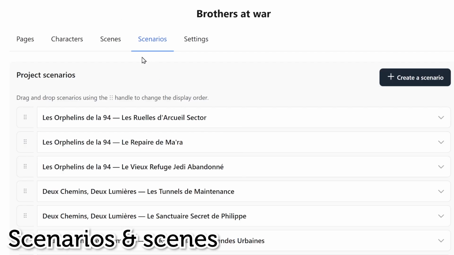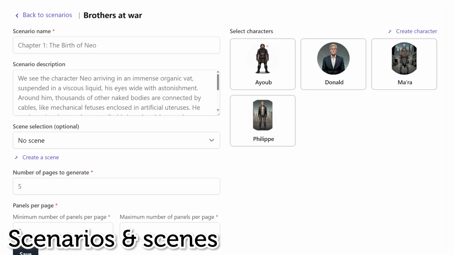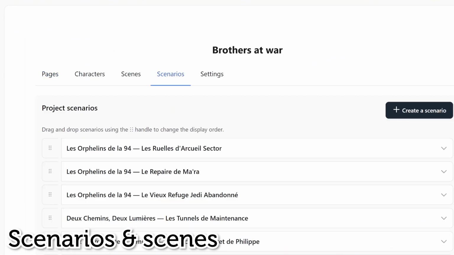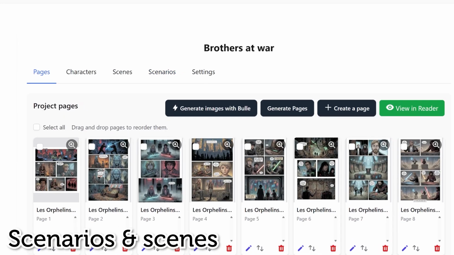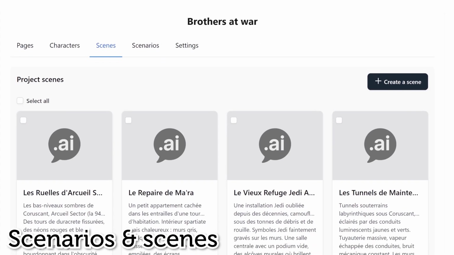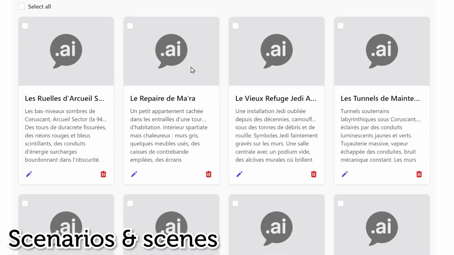If you want to manually create pages, you can use scenario. It's another way to create pages, because the scenario can generate pages, but you have the same in the pages button here, generate page.